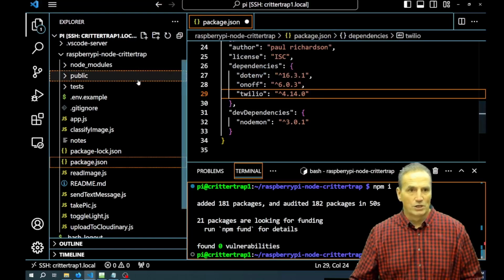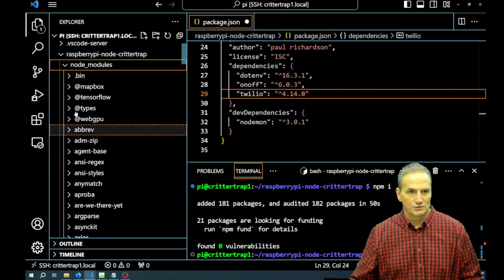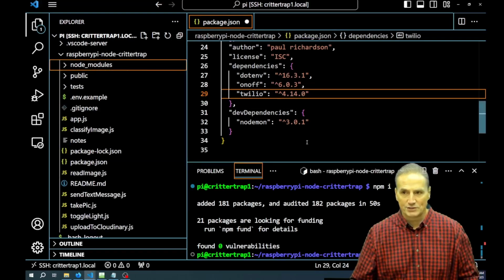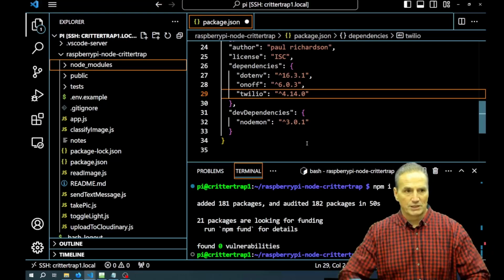Okay, so now we're good, right? You'll notice it added this node_modules folder, and we can move on and start doing some tests. And we'll do that first test with just the reed switch. So we'll get the reed switch hooked up.